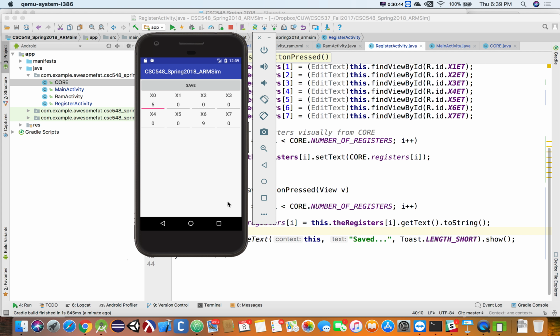Okay, so we have our registers. So now we'll go back. We're not doing anything with RAM yet. That's just where we're going. So ARM code, we might do something like add, and we might say something like X0.